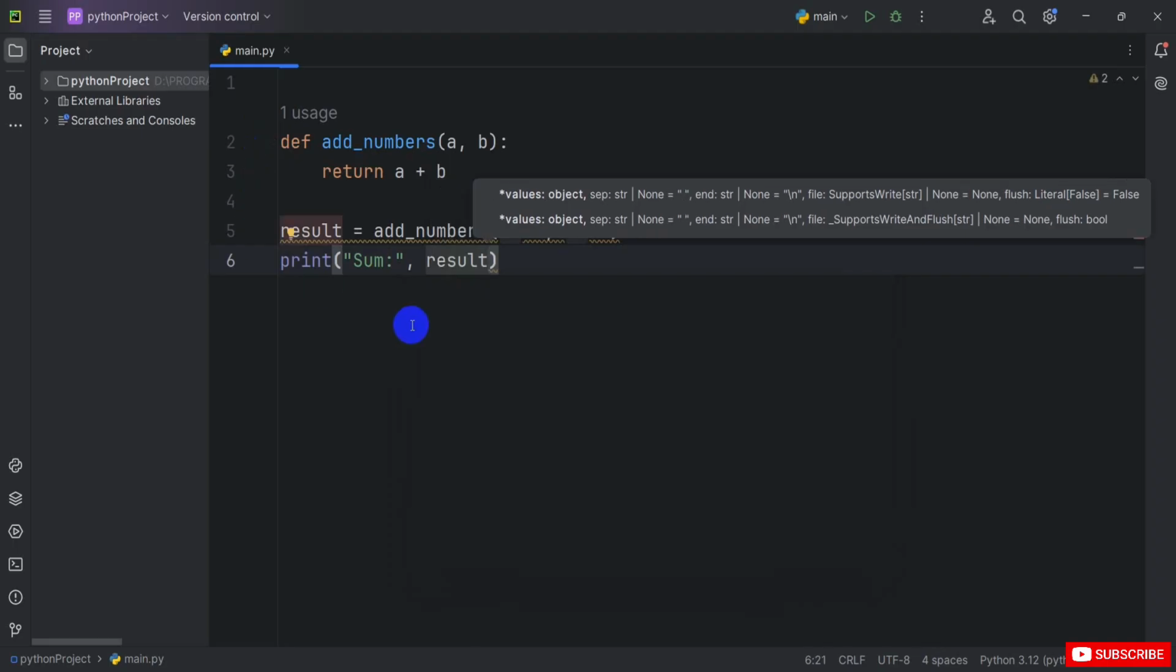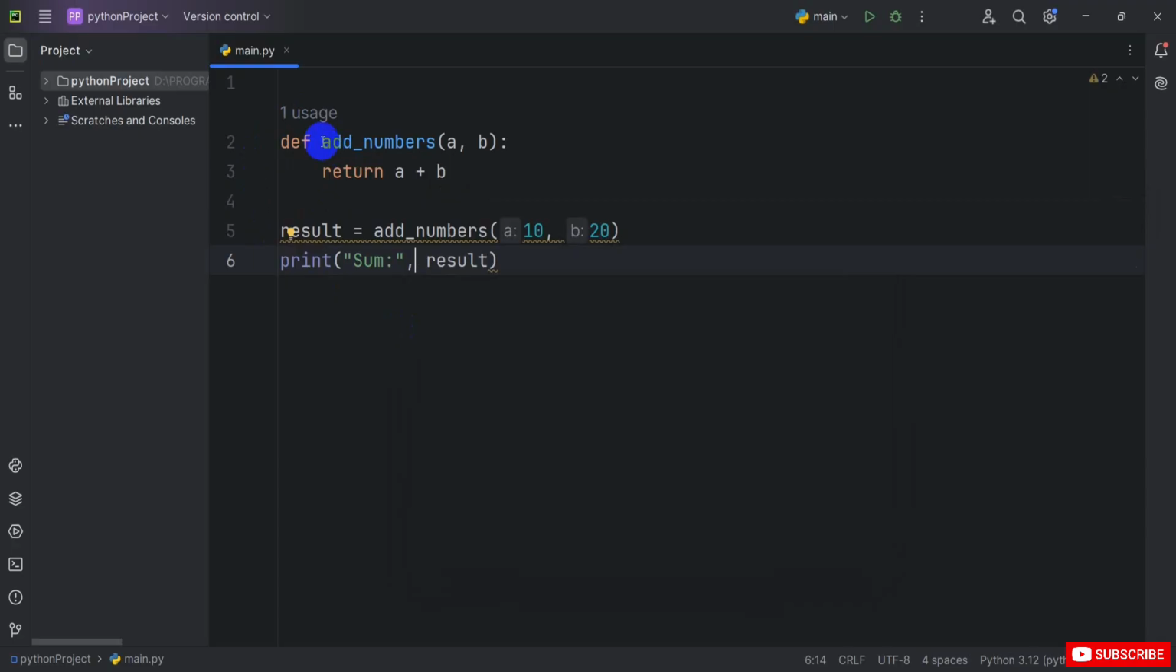You can see here I have properly defined a function, add_numbers, that takes two parameters, the variables a and b, and returns their sum. Calling add_numbers with the values 10 and 20, it returns 30. So you can see it properly prints the sum, the expected result, 30.